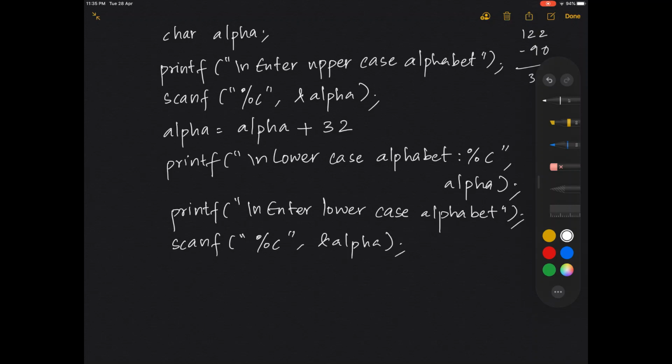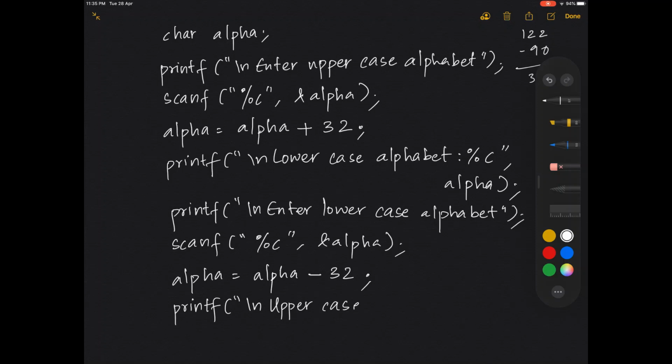And since we are going to convert it to the uppercase, the new value of alpha is the existing value of alpha minus 32, because we are shifting it to the uppercase. The uppercase ASCII values are lesser than the lowercase ASCII values. So go ahead and do printf \n uppercase alphabet. Don't forget to print it as %c and not %d, and print alpha.